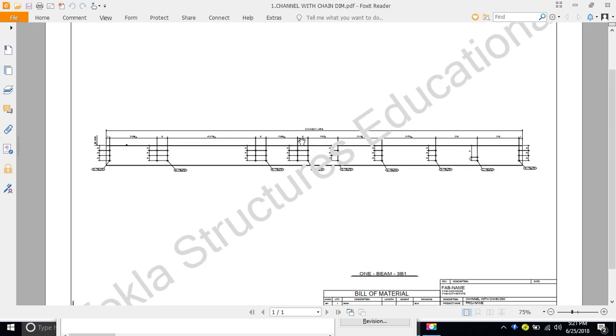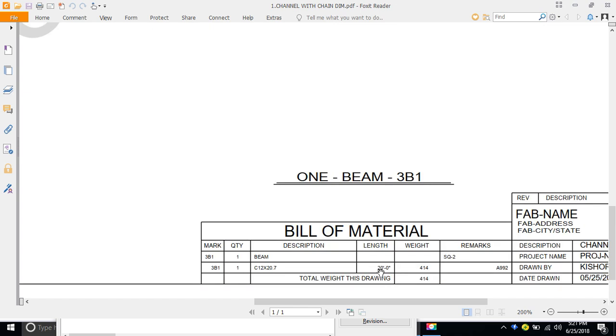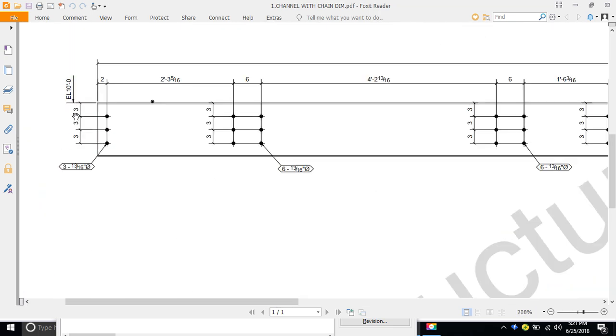Overall dimension should match with the bill of material overall length. Always you have to check that the overall dimension matches the bill of material overall length. If not, then you have to write it down in your notepad and inform the modeler. He will take care. Clear? Okay.